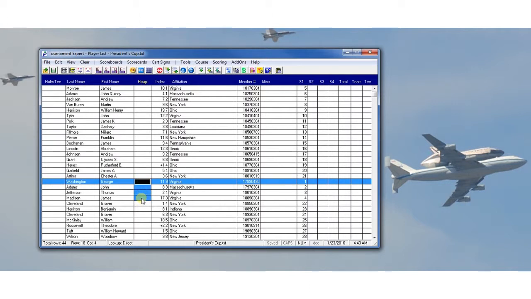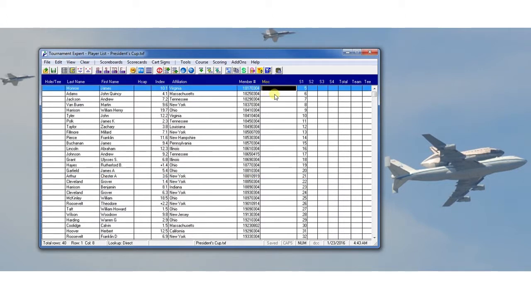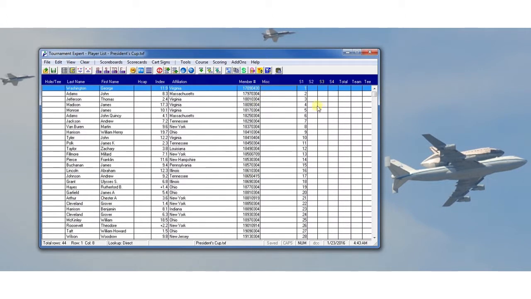Control W to cut those rows, they're gone, and now go up here and I'll put them in above, clicking on the miscellaneous column, Control R to paste them back in. So it doesn't make any difference where you select in the row, we just know that that is the current row and to do things according to that row.